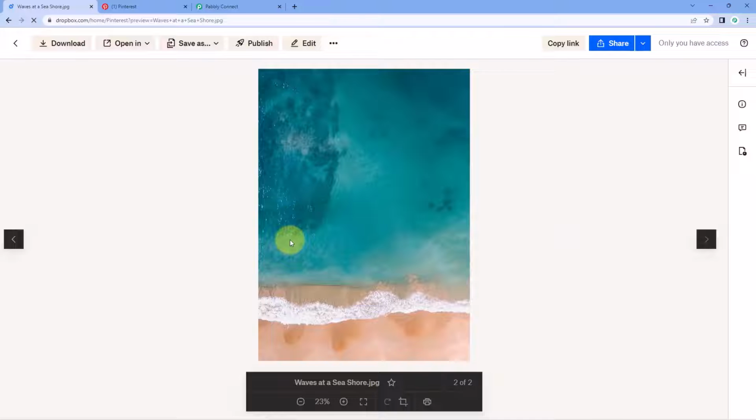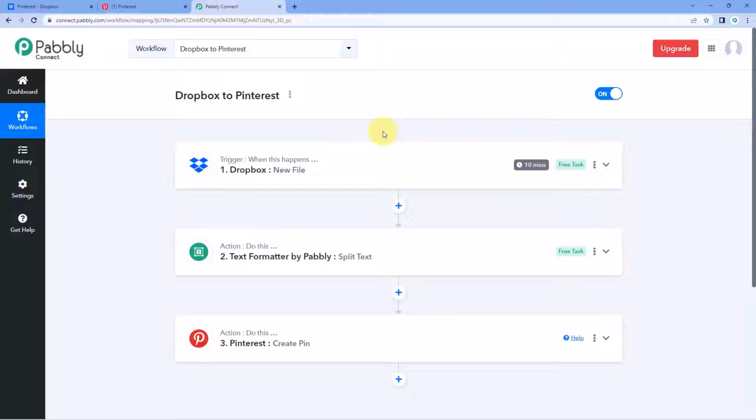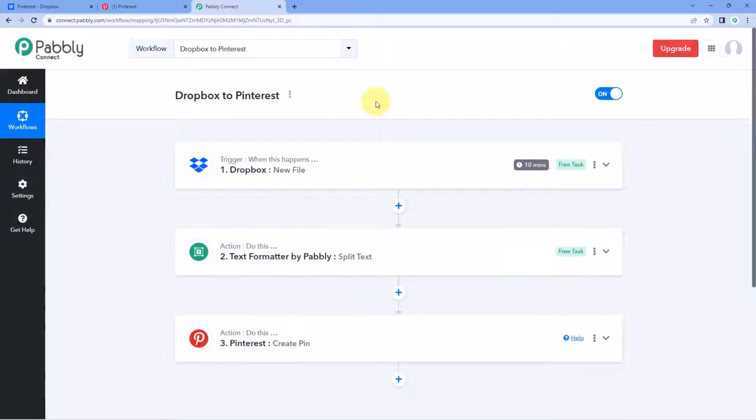Here it is. And we will see that as we upload this image, automatically within 10 minutes, this same image will be added as a new pin in our Pinterest account. Creating a new pin will take 10 minutes because the connection between Dropbox and Pabbly Connect is a polling based connection. In this type of connection, Pabbly Connect will check for new files or images on our Dropbox folder every 10 minutes. So we just have to wait for 10 minutes and then this automation workflow will trigger and create a new pin on our Pinterest board.